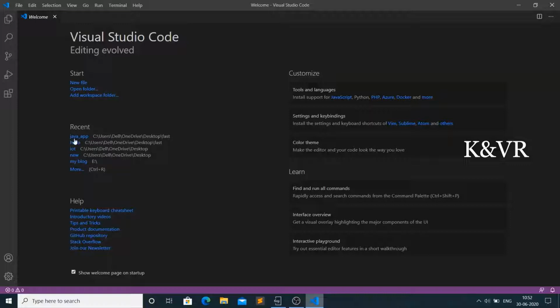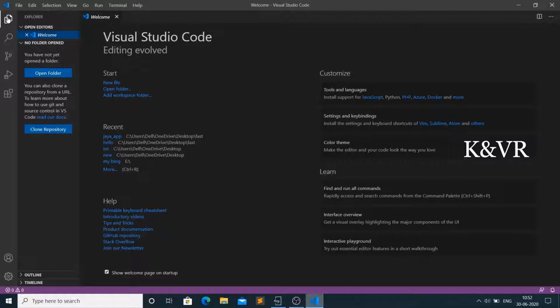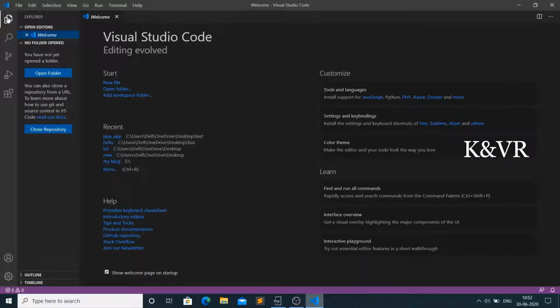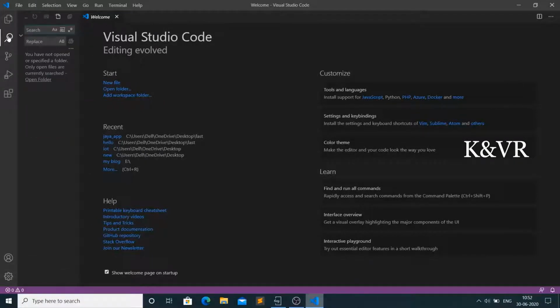Later, these are the recent projects. We'll see recent projects here, and this icon is for the project. When you are creating and coding a project, here we will see the files for the project, and this is for searching. Searching means you can search any word in your code and replace it from here very easily.